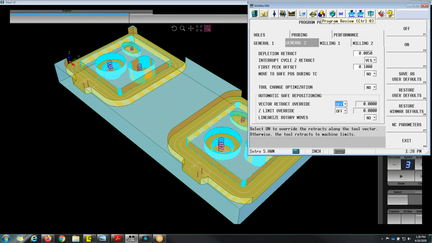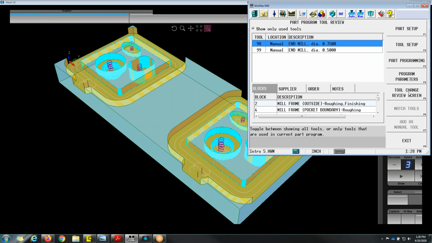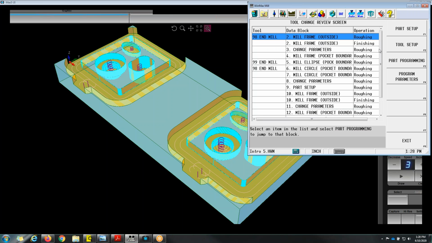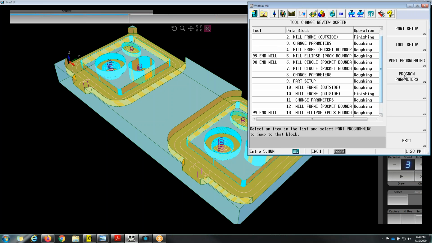But if we look at this in unoptimized form, again, I go to my review screen, part program tool review, and then tool change review screen. It's going to show me the order that these tools will be used. So right now I have tool 98 in. Looks like it's going to cut a couple data blocks. Then we pull up tool 99. It's going to cut a couple data blocks. And then we put 98 back in, and then 99. So definitely see that it has some unnecessary tool changes here.